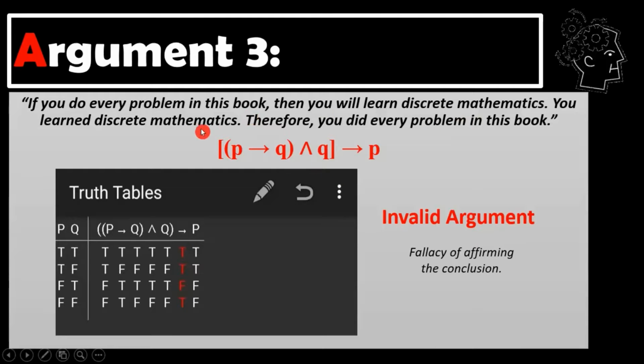You can still learn discrete mathematics without doing every problem in the book. It might be that you do some research or watch videos related to discrete mathematics and not do every problem in the book. And that makes it an invalid argument.